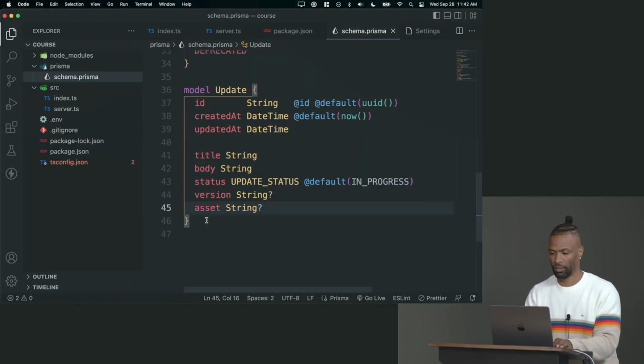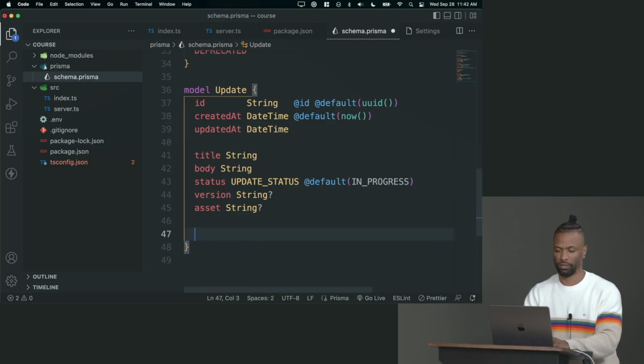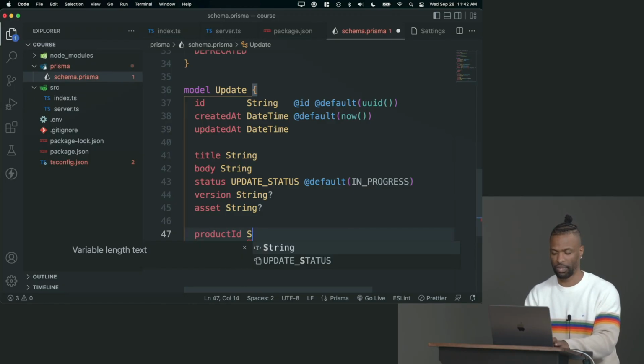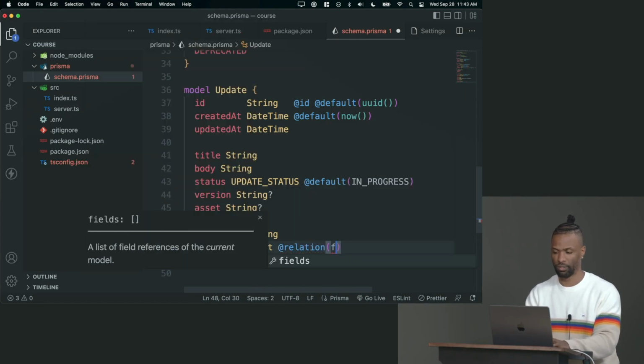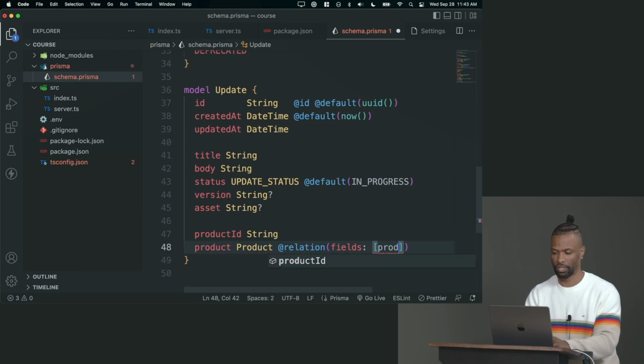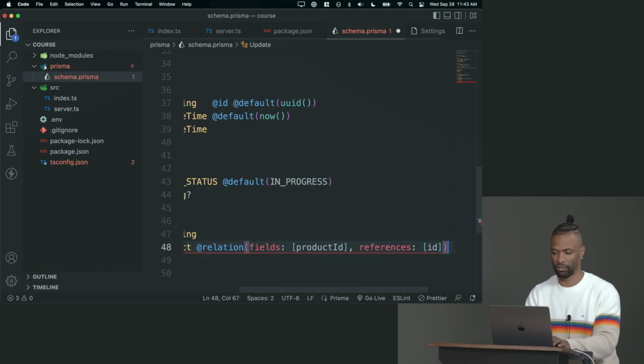Okay. And then now an update belongs to a product, so we got to set up that relationship. So let's do that. So we'll have product ID. That's going to be type string because a product's ID is a string, and that's what we're going to reference there. And then we have product, and I'm going to say that's type product and relation of the fields to product ID who references ID, like that.